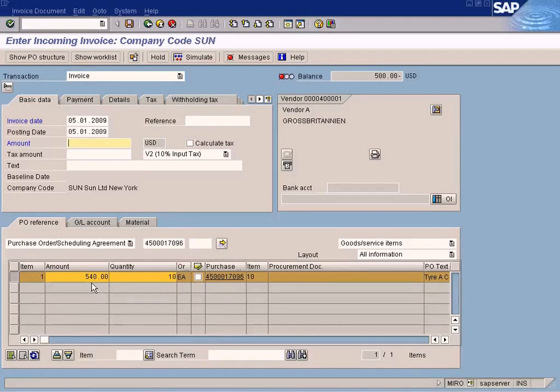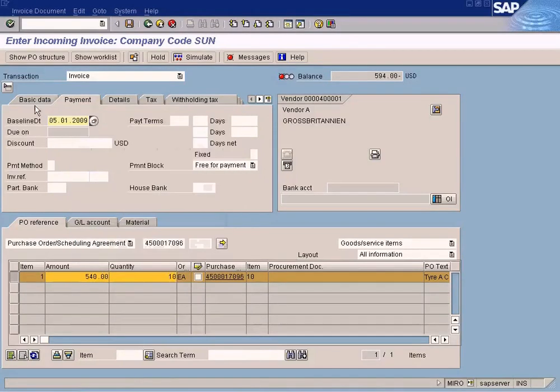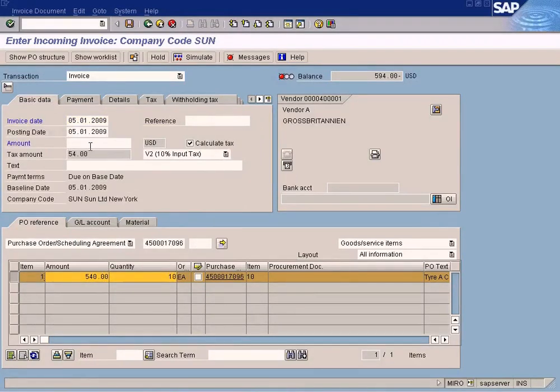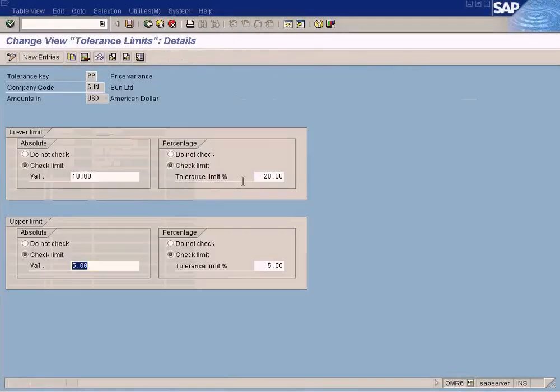So I enter the 10%. How much is that? $54. Calculate, enter baseline date, 54, so 594 the total amount. Is that right? So I'm going to simulate this. So that there's a price difference of $4.